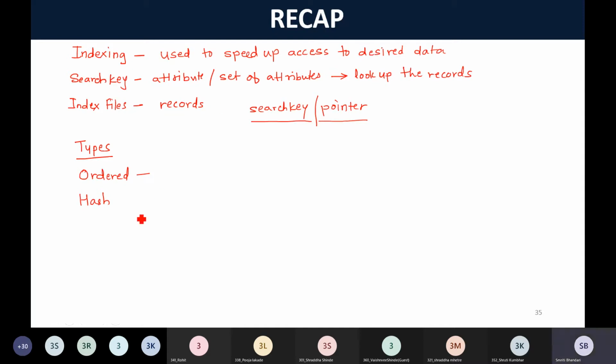Right? So we mentioned these two types of indices, ordered index and hash index. In ordered index, we are having search keys, those are stored in sorted order. In hash index, we are using some hash function, and the hash function takes the input as the search key, produces some address, and accordingly these records are being uniformly distributed throughout the buckets or blocks.